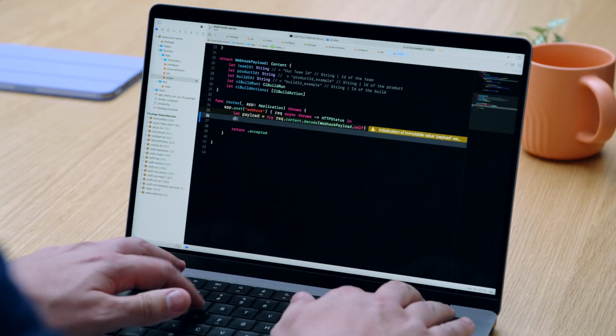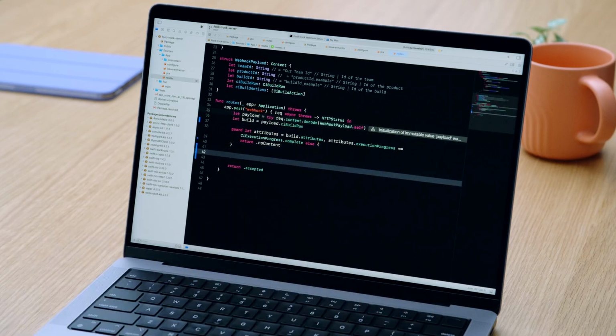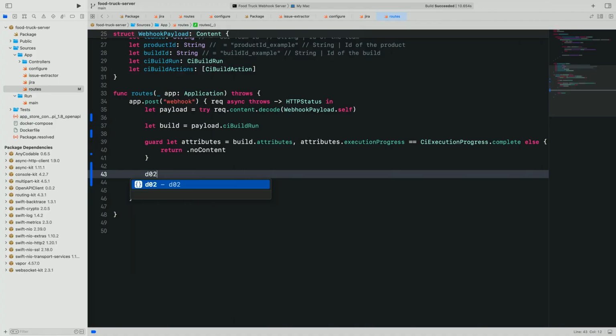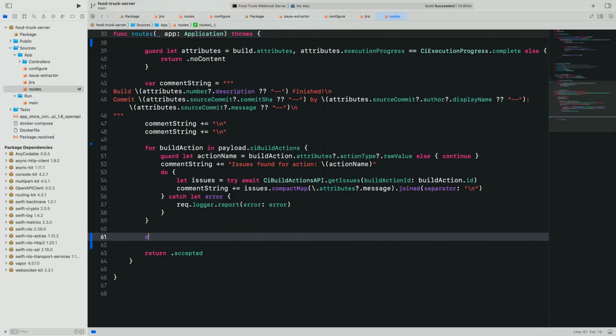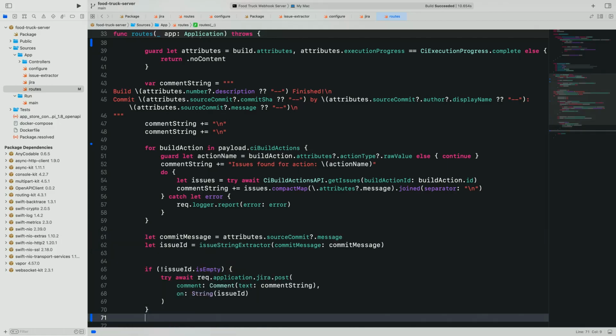We only want our webhook handler to run if the build is complete, so let's guard against that. Next, we can start working on our comment string. I think it would be great to have the build number, commit hash, as well as the author in this string. Now let's go through each action and call our extension function to get the issues for each action. Let's pass this all on to our issue tracker now. With all this information, I think this will help us keep our issue tracker up to date with our builds.